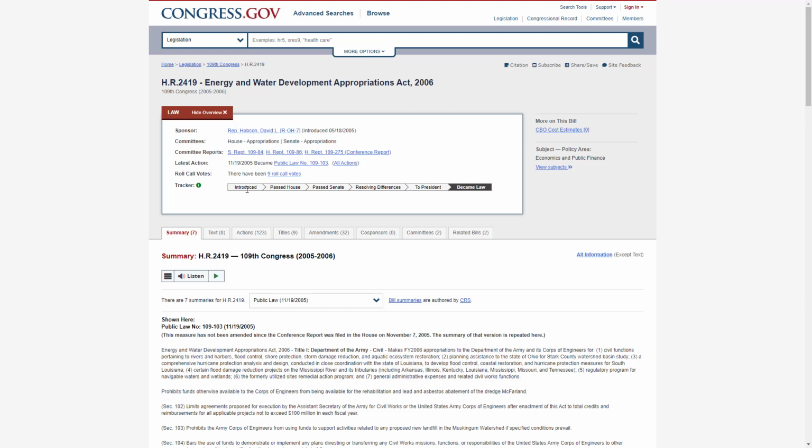So was it introduced and then it just died? This would be highlighted. Did it pass the House? Did it pass the Senate? Resolving differences, to the president, and this one actually became a law. So that's what's highlighted, and that's where we can see this is where this bill is at in the process. It's an actual law now. But if you're looking at recently introduced and current legislation and current bills that are being discussed, this tracker is really helpful in following where the bill is at in the process.